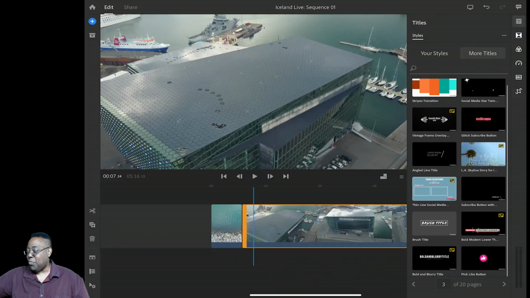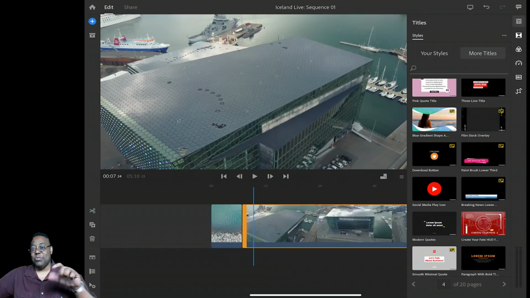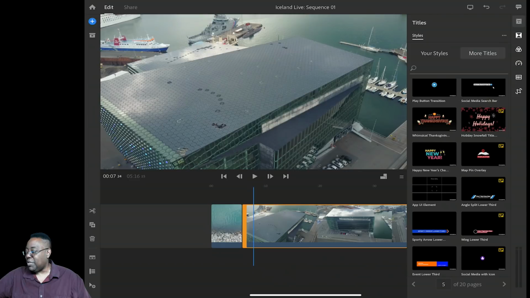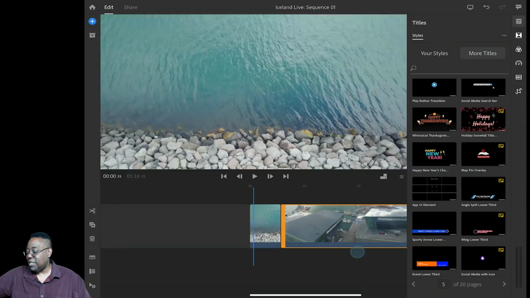And there's pages and pages and pages of titles. Lower thirds, which is the stuff underneath you that says your name or whatever you want to say, the name of the project. All kinds of titles in here. Some are animated, some are static. Some are different themed, like Happy Holidays. Let's grab that one. I just want to see what it looks like, see if it's animated.